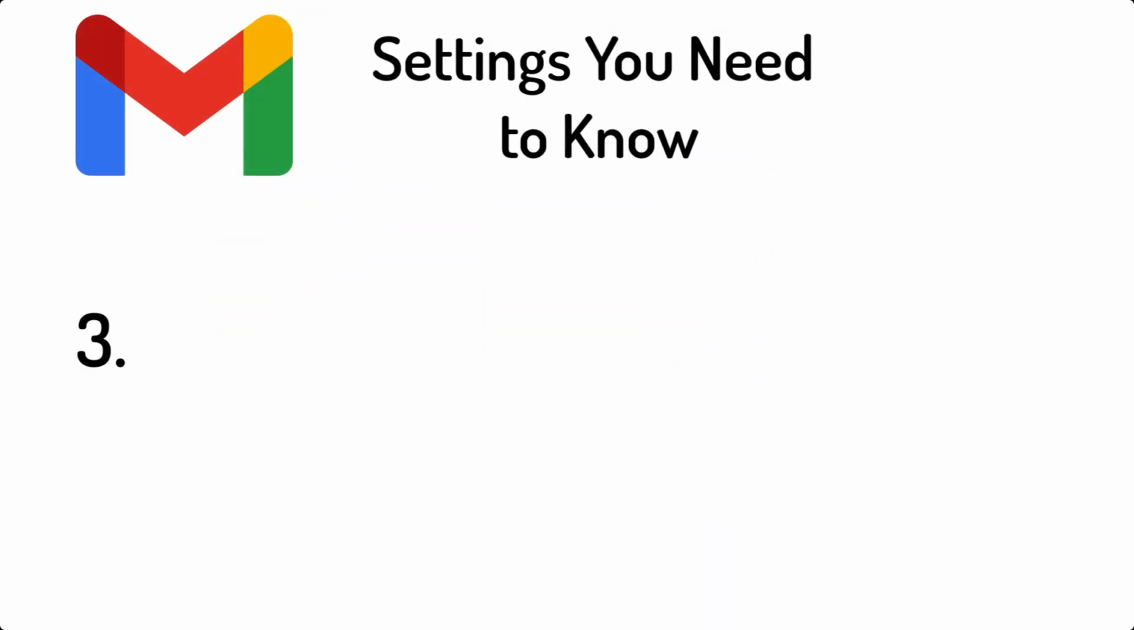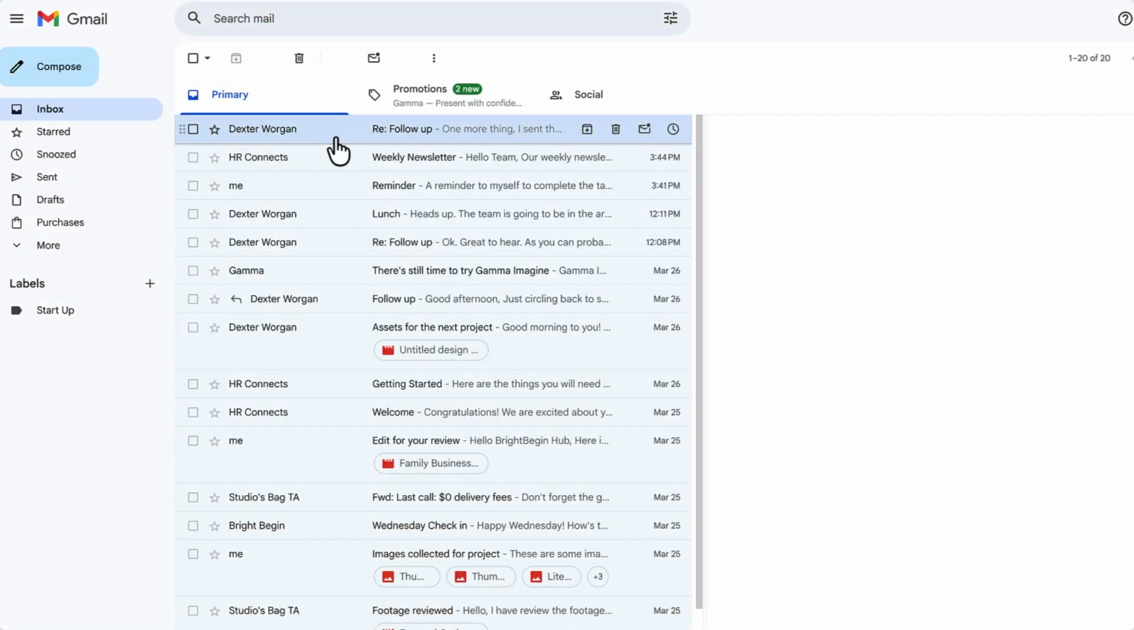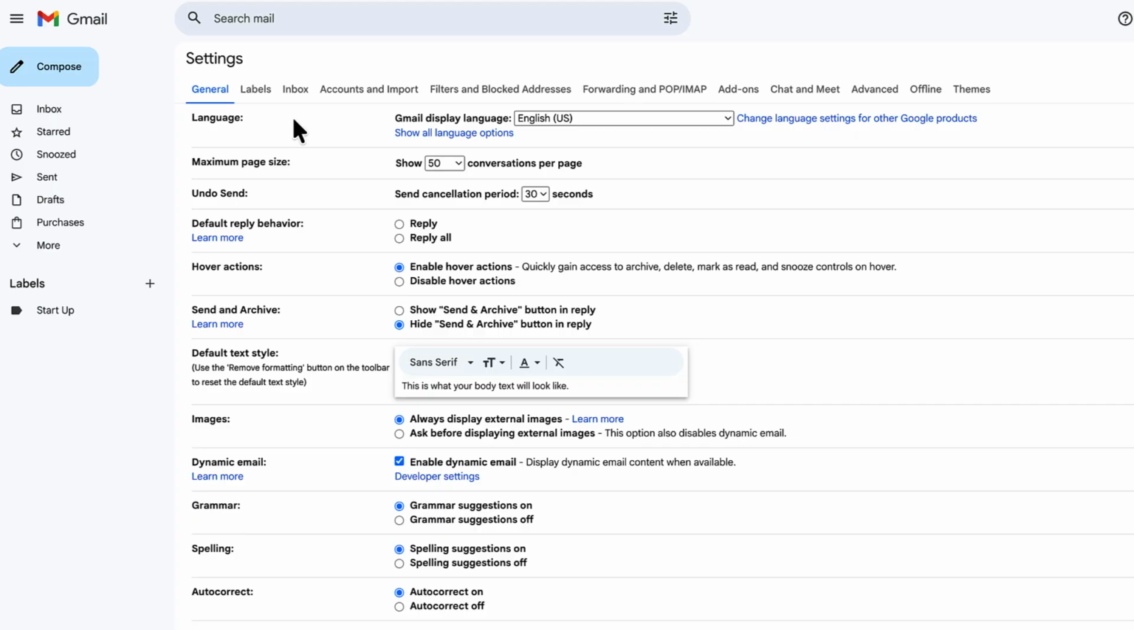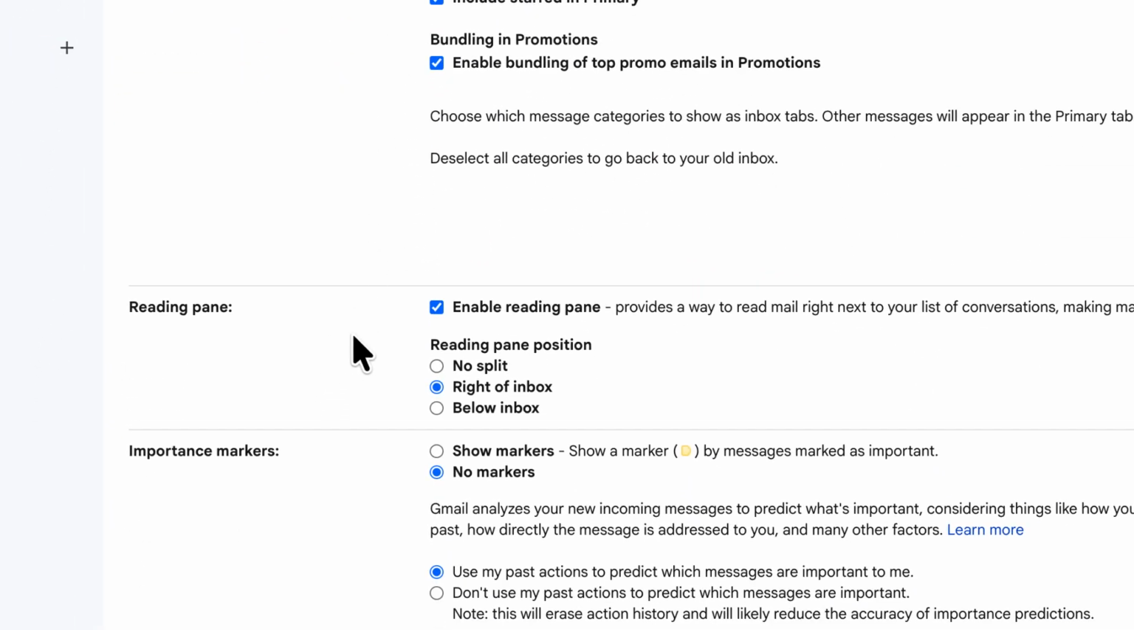Now the next one is more about how you actually read your emails, and that's the preview pane, or it's also called the reading pane. It lets you read emails without fully opening them, so you can move through your inbox a lot faster. This one is found under inbox instead of general. You'll scroll down to where you see the reading pane.